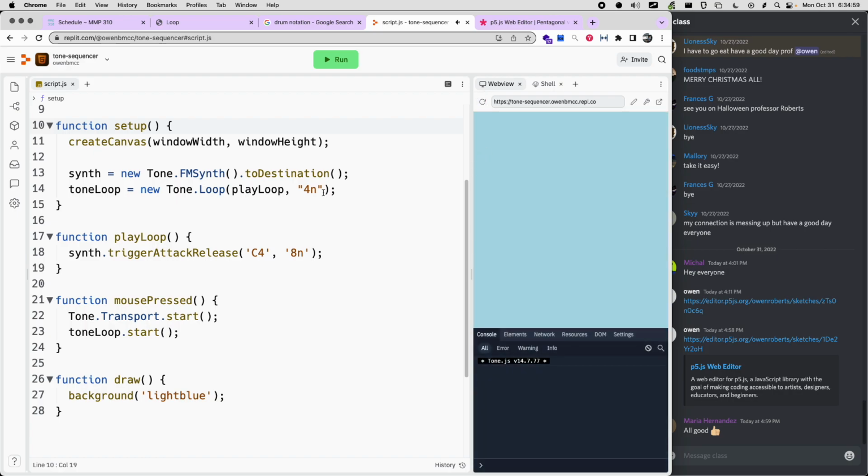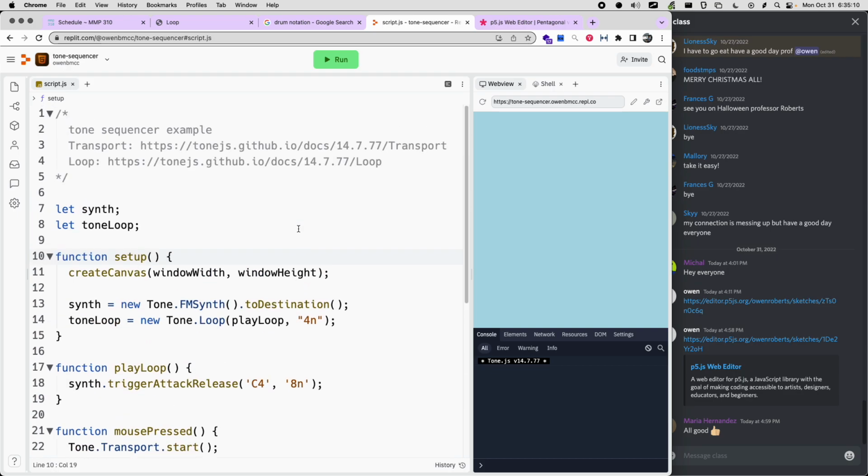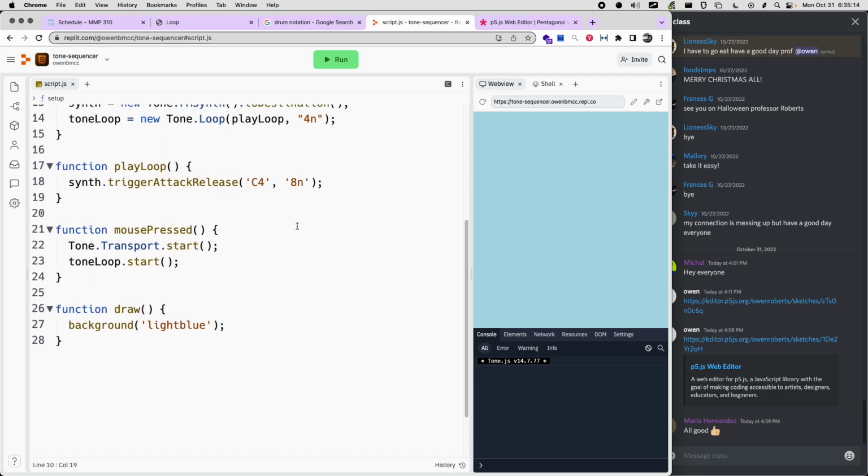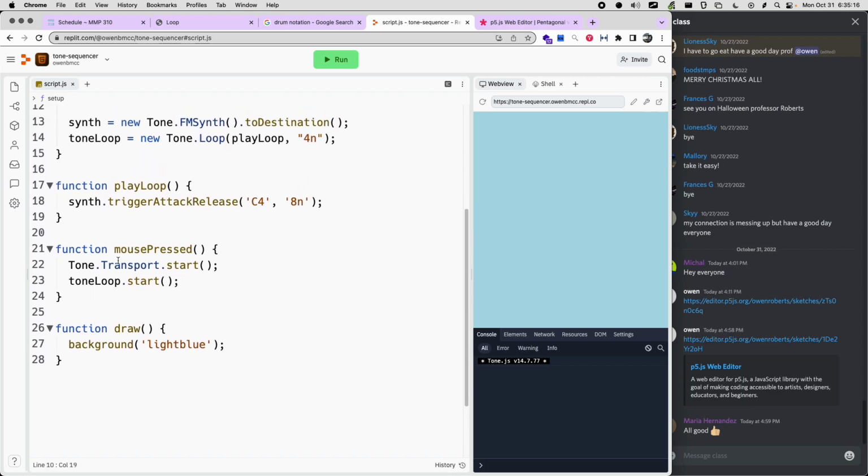Okay, so let's first build something that will let us turn the synth on and off, because it is pretty annoying to listen to, especially if it's just playing the same note over and over again. So we can build in some logic that will turn the synth on and off depending on the state of the synthesizer. So let's build that now before we do more examples.